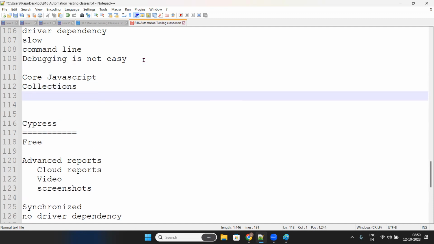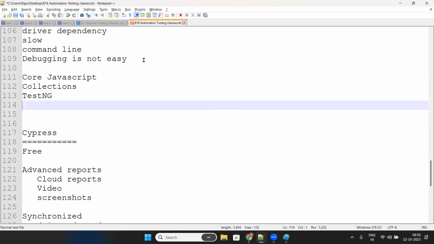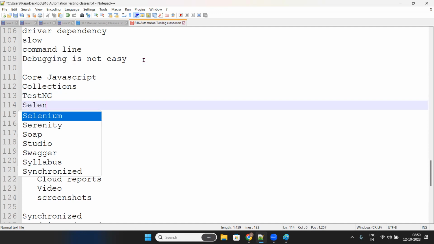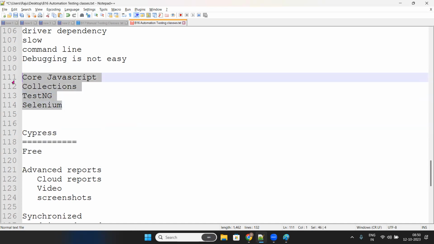If you are going with Java, same way the TestNG framework you have to learn. There is no inbuilt framework in Selenium. So you have to learn TestNG and you have to learn Selenium. These are all the concepts you have to learn in order to learn the Selenium tool.